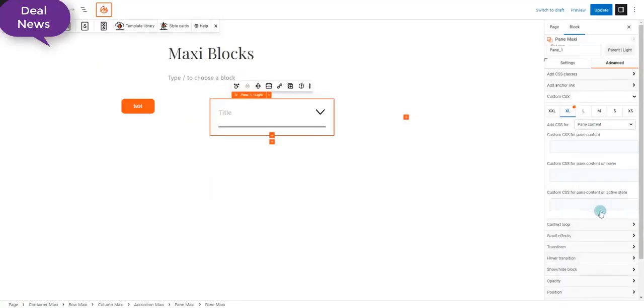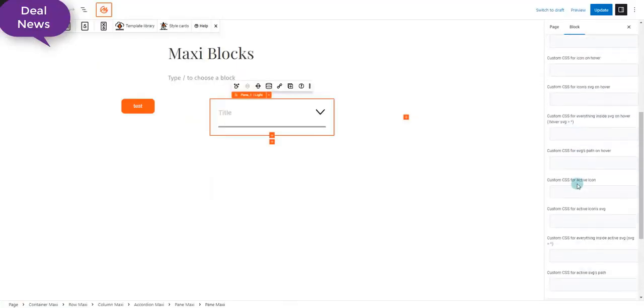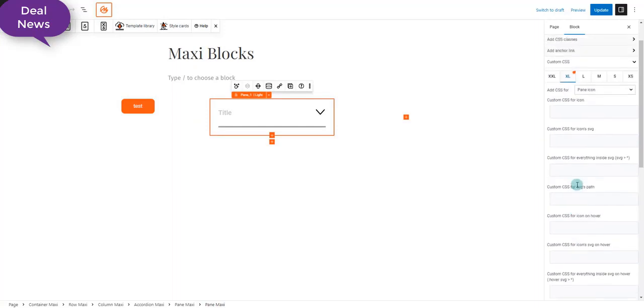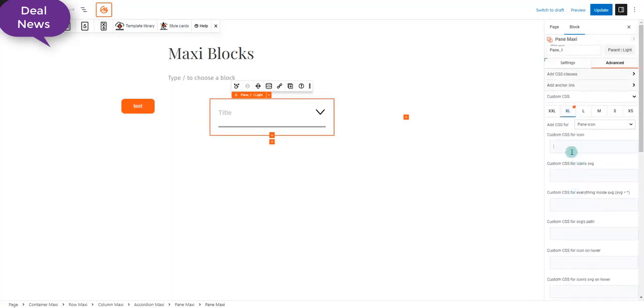The advanced custom CSS provides options for every target. There is no need for extra classes and it validates directly on the page.